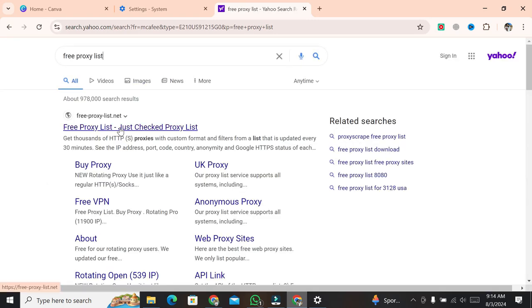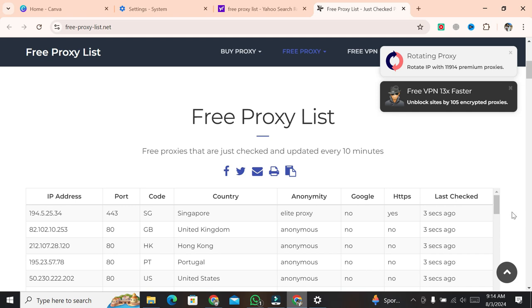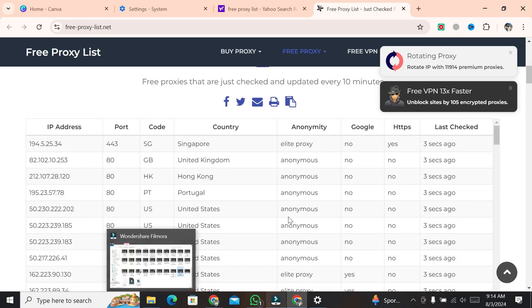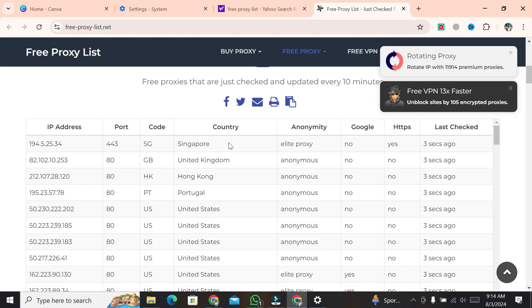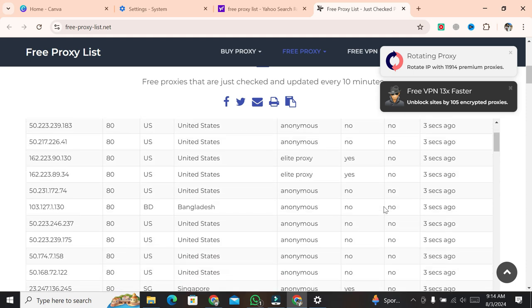You'll find many websites that offer lists of free proxy servers. One highly recommended website is freeproxylists.net. On this website, you'll find proxy servers categorized by country, IP addresses, port numbers, and protocols. You can search by country and protocol to find the right server for your needs.